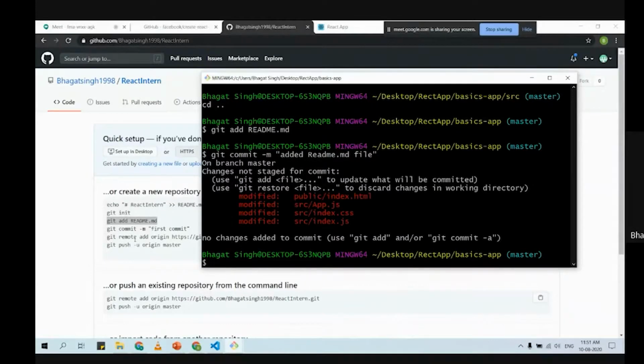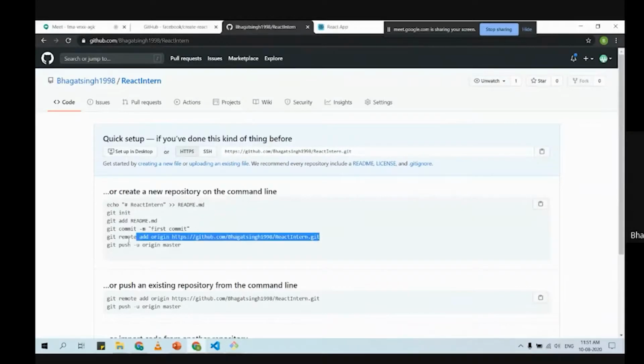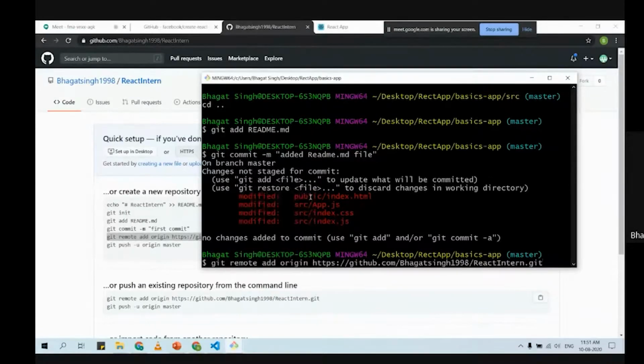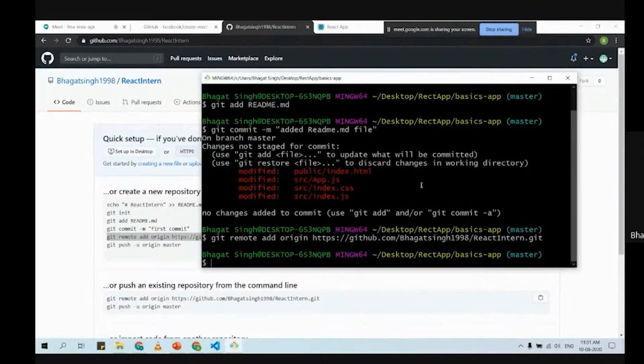And afterwards, you have to copy this. Control C, paste, press enter. For you, it will be something different now. Once done this, click on git push -u. -u is important. Origin. What is origin?